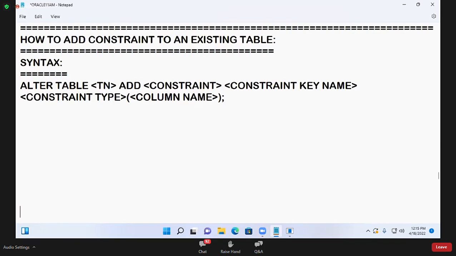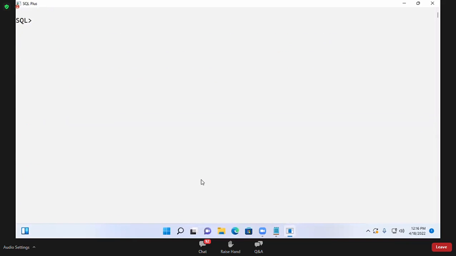So alter table name, add constraint. Constraint is a predefined statement, and then the constraint key name. That's your wish, whatever key name you can give in an understandable format, and later the constraint type and column name. Okay, fine. Let me show it one by one. We will add it here. First I'm going to create one sample table, and after that we apply our constraints. Don't write, observe first of all. So I just clear this now.